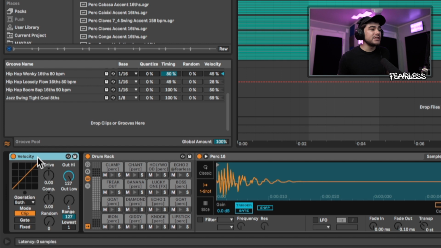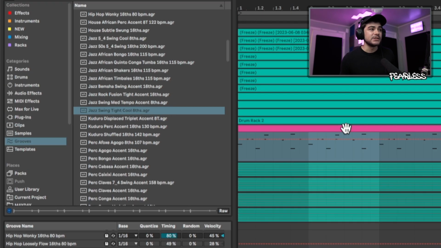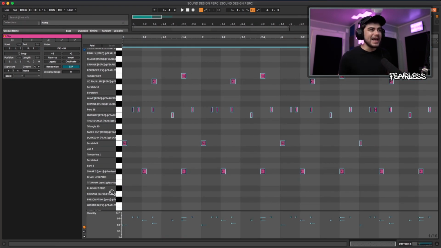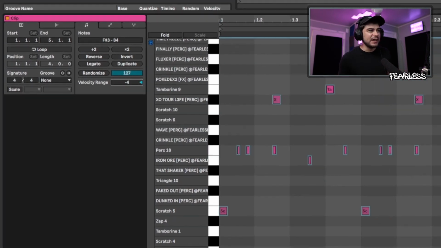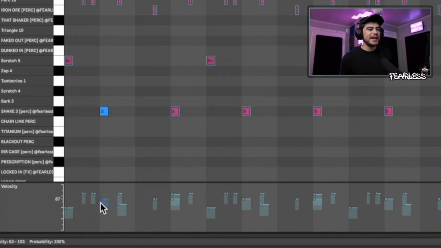Another thing you could do is use this velocity MIDI plugin right here. This is stock as well, and this can help you kind of randomize some of those velocities. The other thing you could do is highlight everything in here and give it a velocity range right here. And it's going to randomize where it plays every single time.